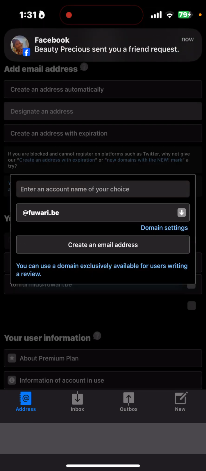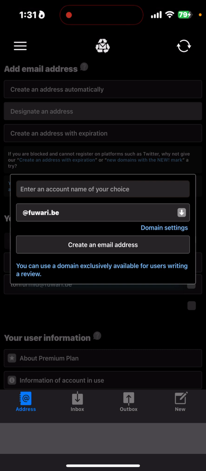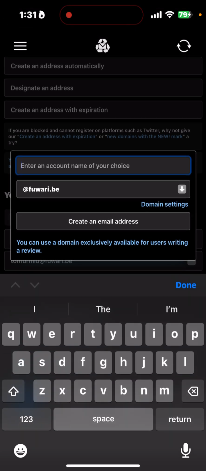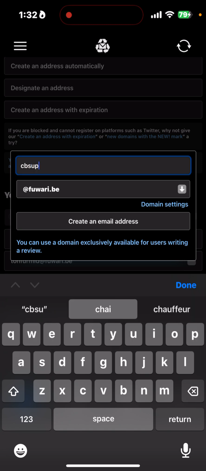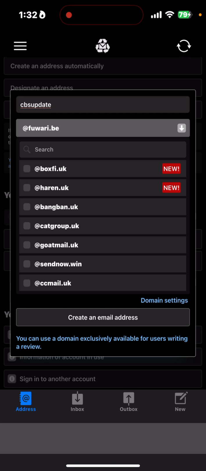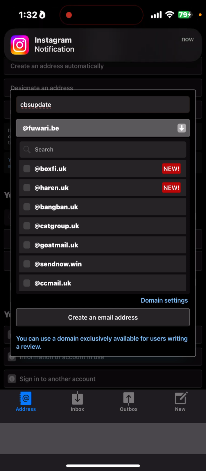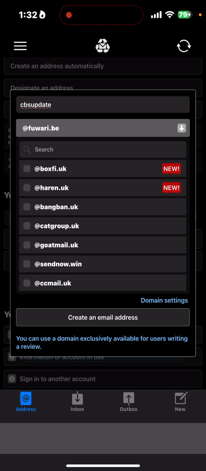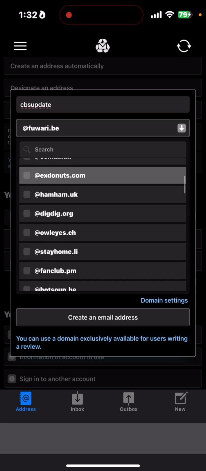Enter an account name of your choice. So here, for example, I'm going to say CBS updates. Clicking on CBS updates, I'll click on this place to choose the end part. How do I want the email to be? Stuff like at gmail.com, at yahoo.com.